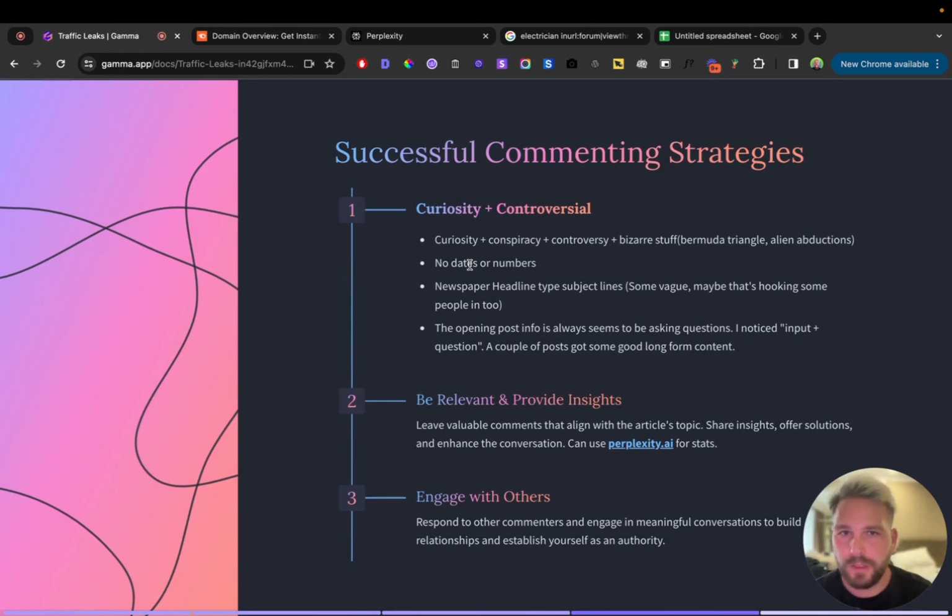Cool. So how do you do successful commenting? Curiosity and controversy tend to work. Anything that makes people comment works well for creating a topic. You've got to make sure you don't use any dates or numbers, because these traffic leaks, we want them to be evergreen and to continue. If you use dates and numbers, it loses the evergreen factor.